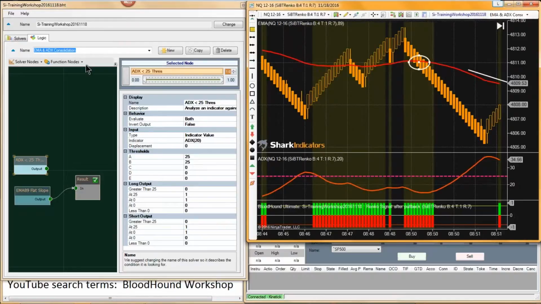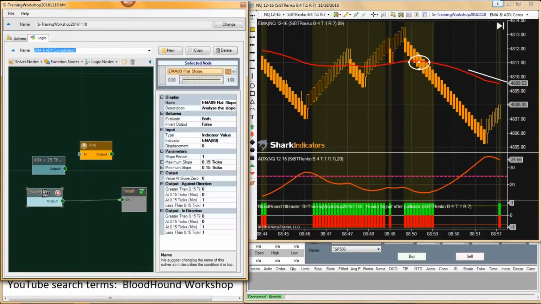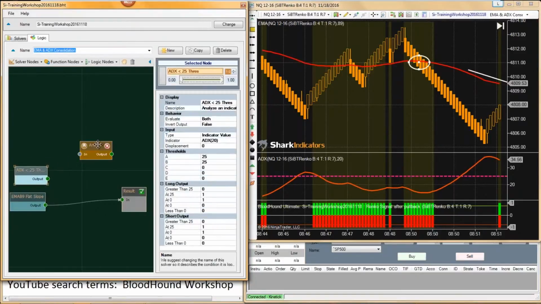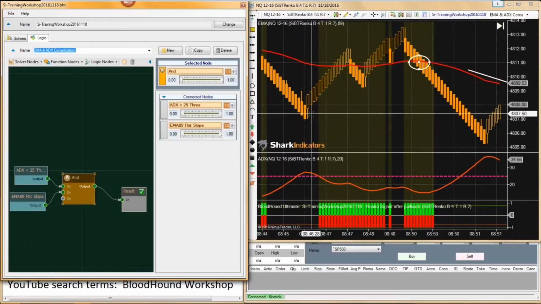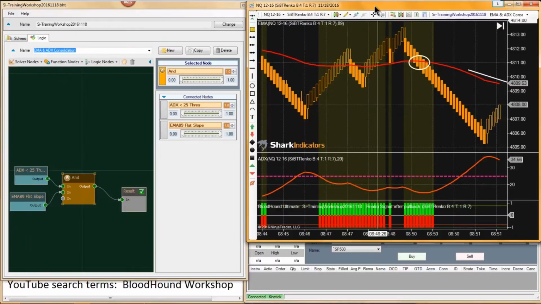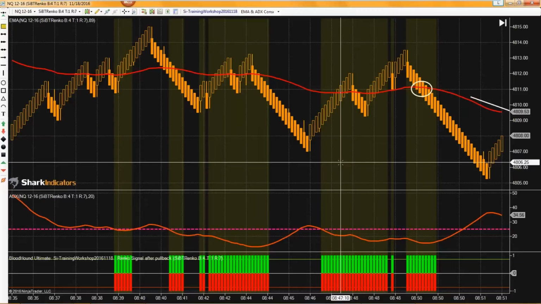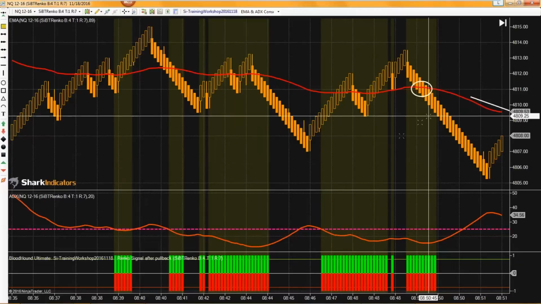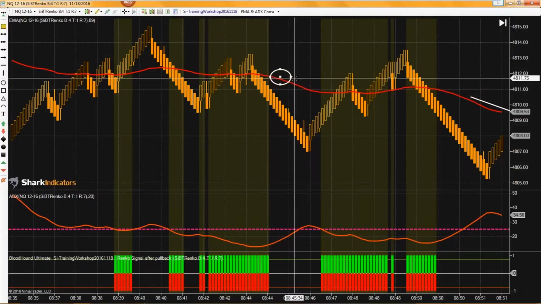And last thing to do here is let's grab an AND node. And so there we go. So there is both our conditions together. So let's take a look right here.